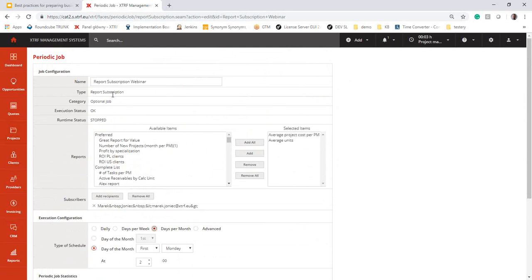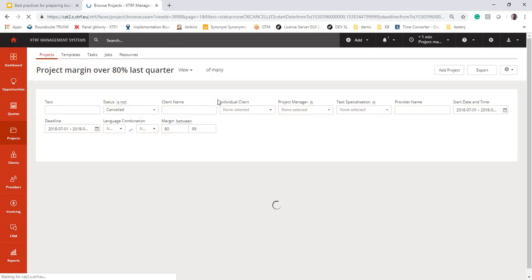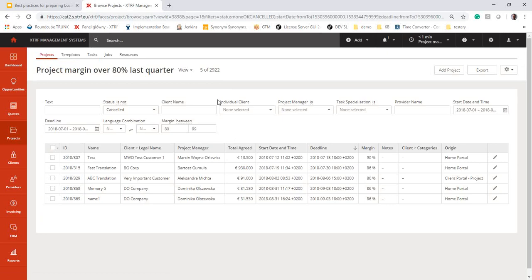So the periodic job that would give you the export of a view is exactly the same. One more thing I would like to show you now is, okay. So this is a way how you can distribute those reports or views within the system. Still, the recipients of the email is a system user.